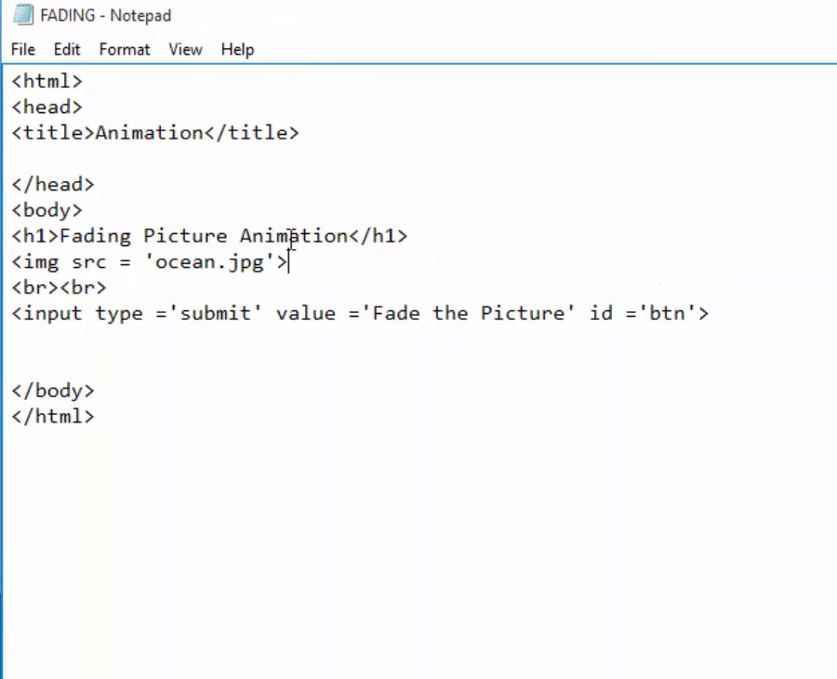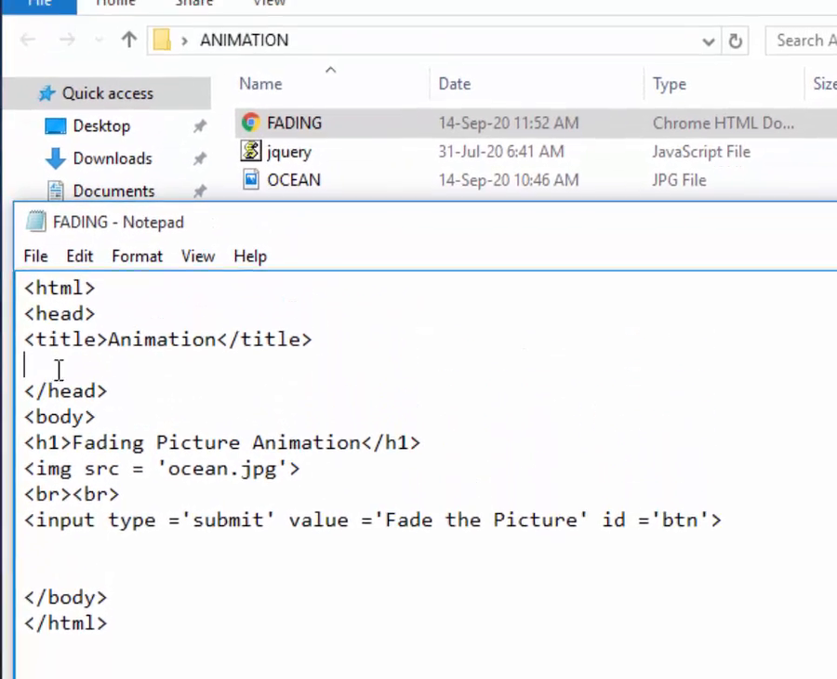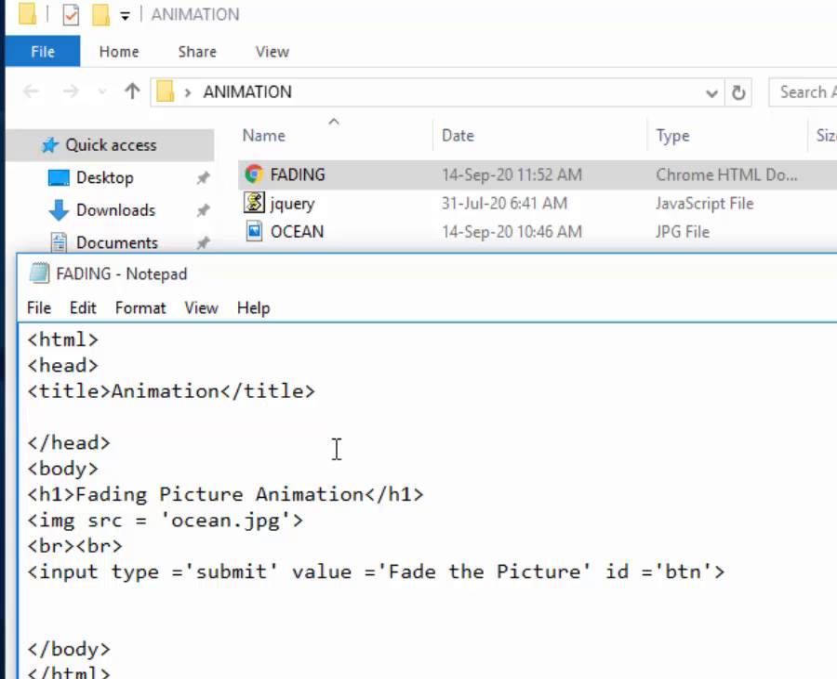So the first part is to link to this library here. I will write a code here below the title to link to the library. So I will just write script. Always use small letters, script. Then I will close with the script tag.